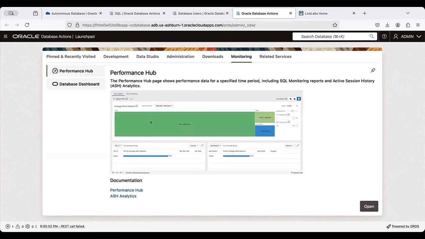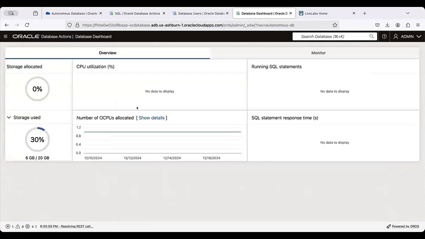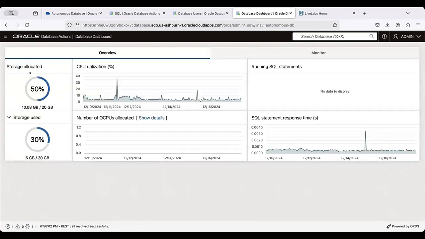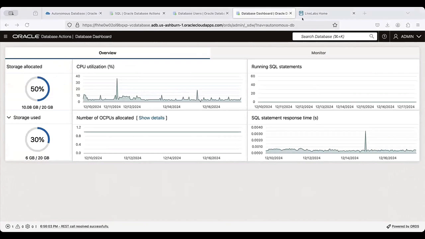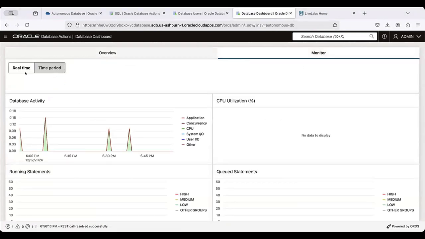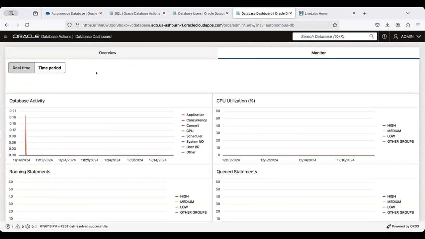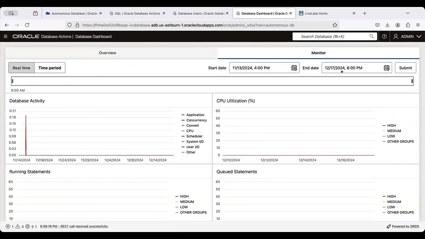So if you click into that, you can get some more information. I'm just going to click actually the database dashboard so you can see right now what the storage allocated is, the storage used. You can see CPU utilization, all of that. So monitoring right now, this is just looking at real time. You can also monitor a time period if you want. So you can specify that right here.